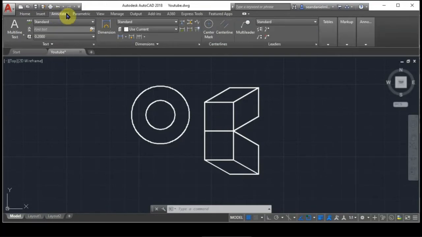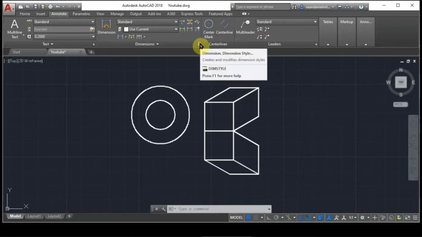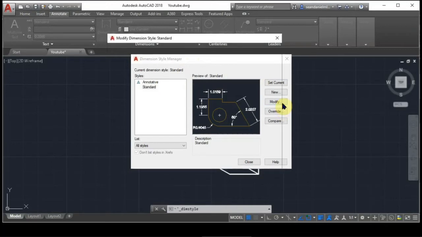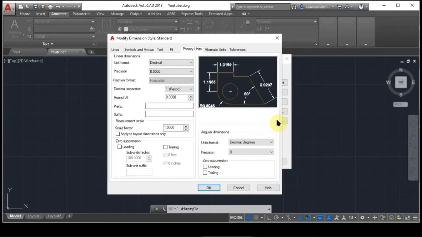We go to Annotate and click this little arrow over here, Dim Style. In the Dimension Style Manager, you'll be given some default dimension styles depending on your AutoCAD version. Now you can create your own by pressing New, or you can modify the default dimension. Let's modify it. Now you can modify the primary units for the linear dimensions or the angular dimensions.